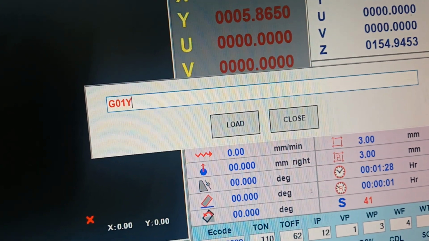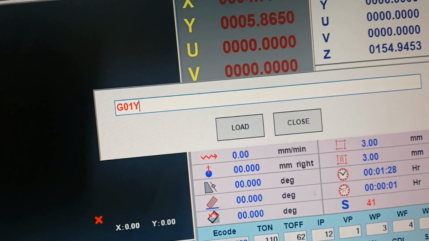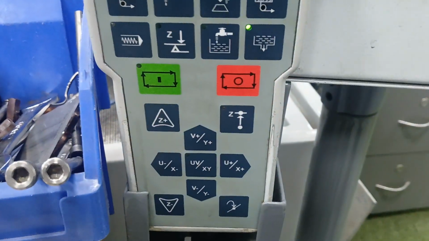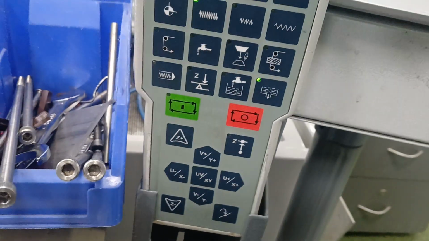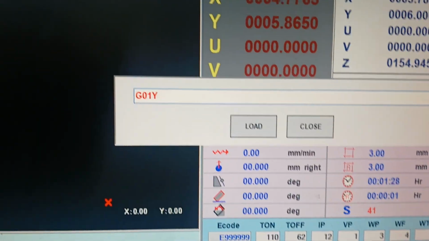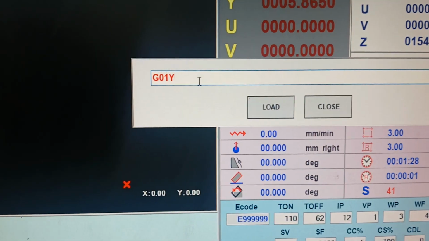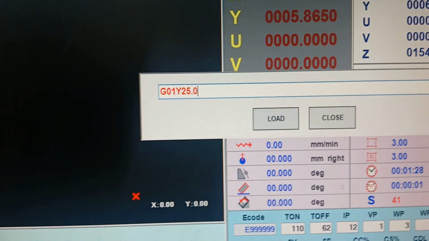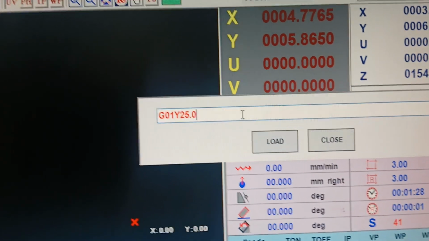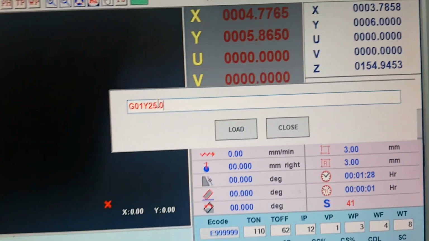Now we are going to give Y. Y positive is away from us when you are facing the machine. So we have to go in that direction. Starting from 5, if I give 25 here, essentially it would move 20 mm.